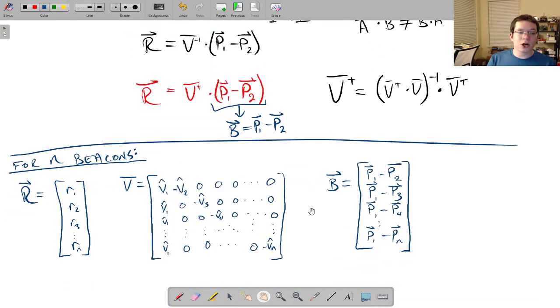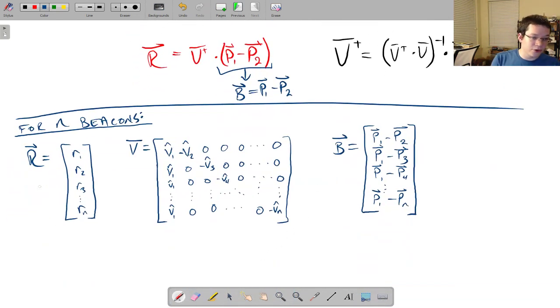So that's to find R's, which is great. Once we know R, that's lovely, but we're not really interested in what our ranges are. What we care about is where we, the robot, are.